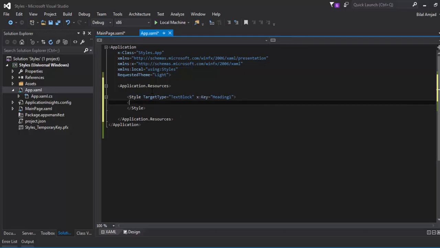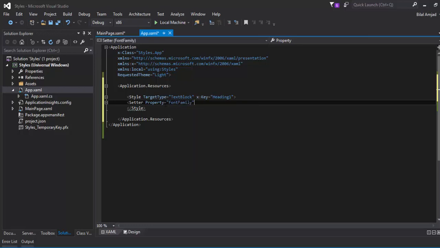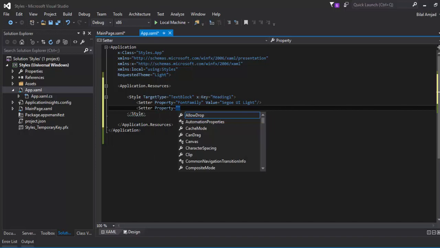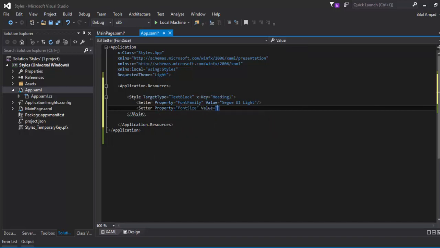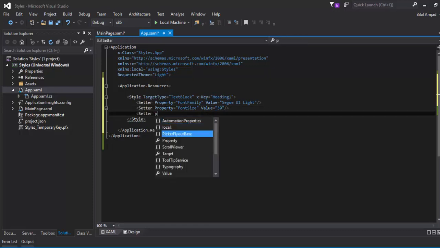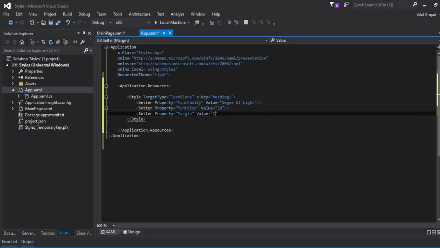I'm going to define my properties here. In a style tag, you have to use setter tags to set the properties of that text block or any control. So the setter is asking you which property you want to set. I will say the property is FontFamily, like this, and the value is Segoe UI Light, like this. Again, I'm going to set another property, and the property is FontSize, and the value is 30. Similarly, I'm going to assign another property, and that's Margin, and the value is 10.